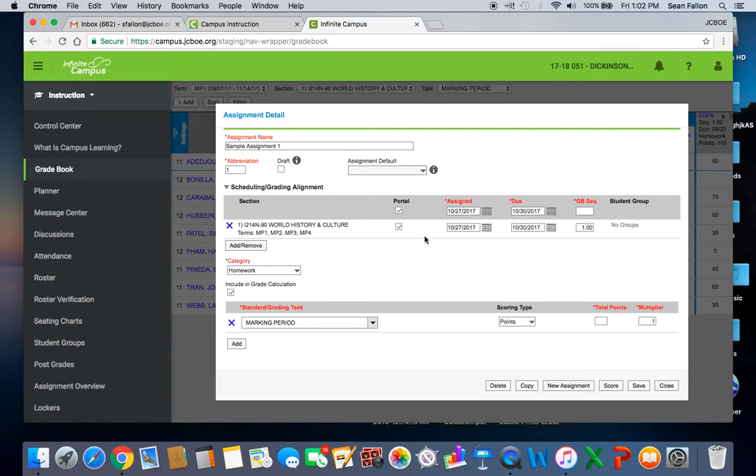Instead of having to open up the next window and choose my categories and my scores and stuff, you can do it all from here. The category for this assignment is going to be, we'll call it a quiz. It's going to be graded during this marking period. We're going to do it by points, and the total points are going to be 100. This is all the same as we used to do it. It's just on one page instead of having to go from one to the next. So I'll save this assignment.